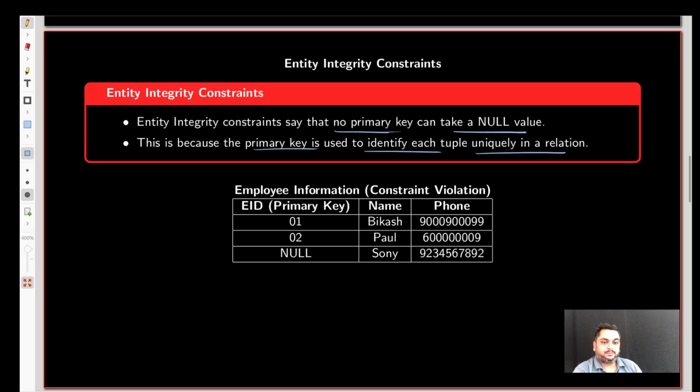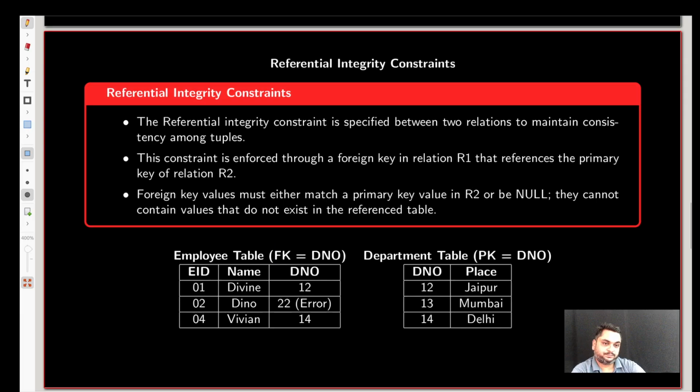For example, here I inserted null for the EID as the primary key. This is not allowed. The database will throw an error saying there is a violation of the entity integrity constraint. If I put null, what will happen? A null value as a primary key doesn't indicate anything. That means I cannot uniquely identify any tuple with this. That's why it is not allowed. That is the reason we enforce the constraints.